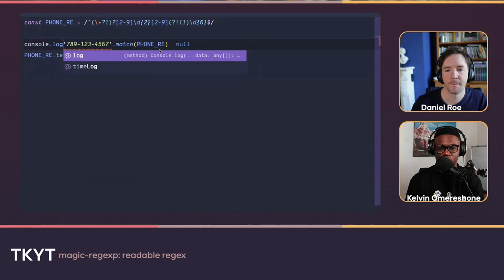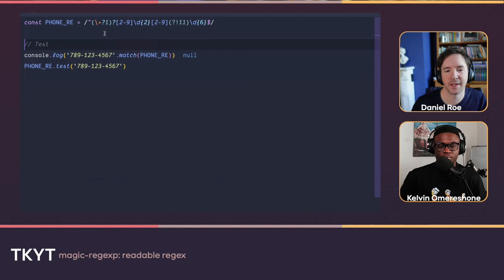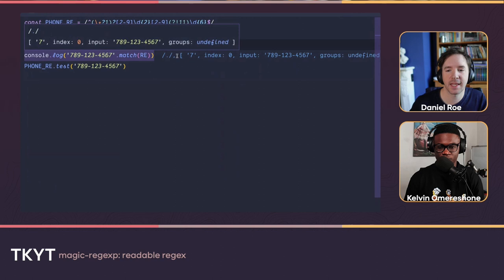Okay, in this case, it doesn't match. Let's write a simpler expression. Okay, that's going to match. That will match any character. That dot is a special thing that will match any character. So you see in this case, what you're getting back is it's going to match any character at all.